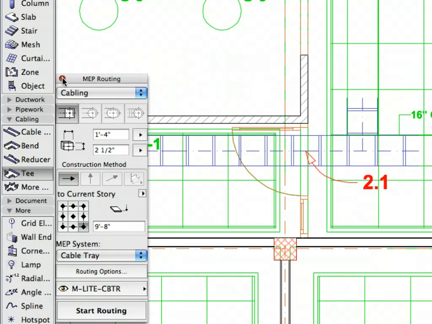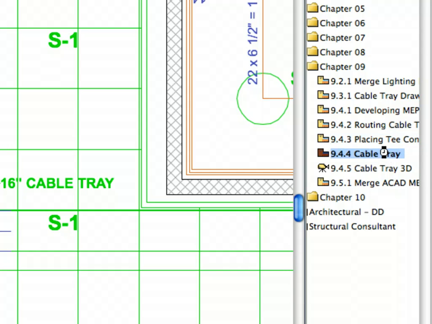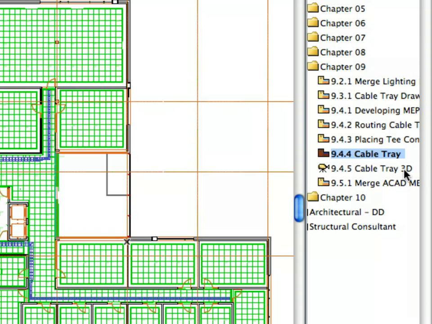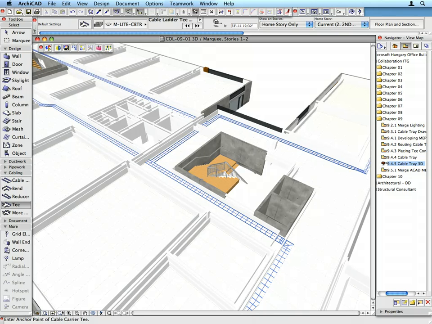Close the MEP Routing palette. Then activate the 944 cable tray preset view to see the entire cable tray network in the second floor of the right wing. Switch to the 945 cable tray 3D preset view to see what the cable trays look like in 3D.